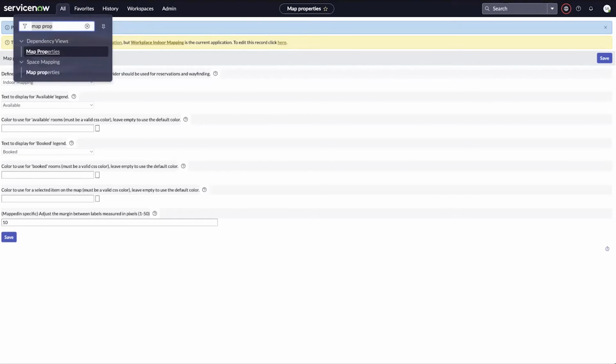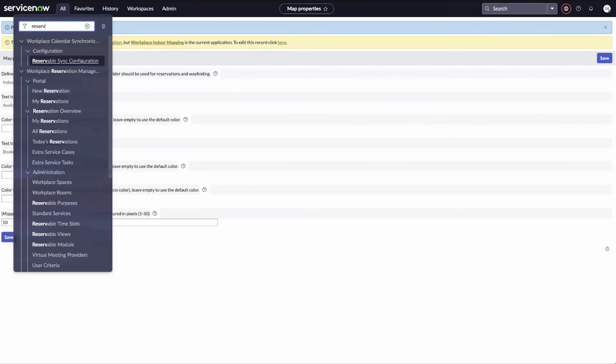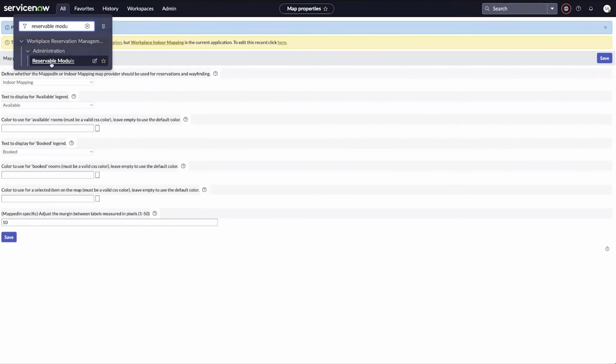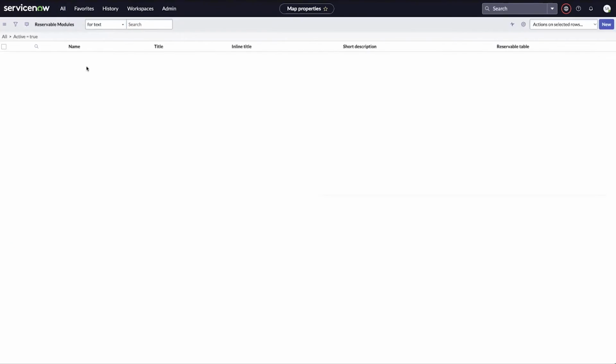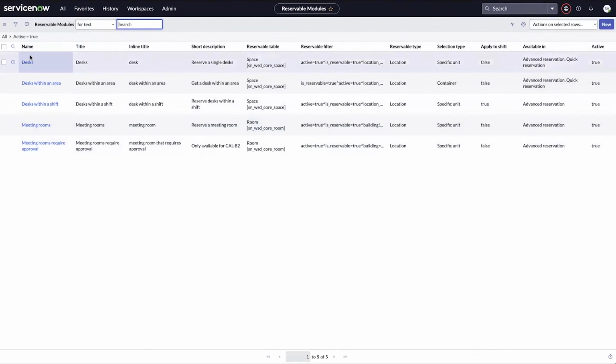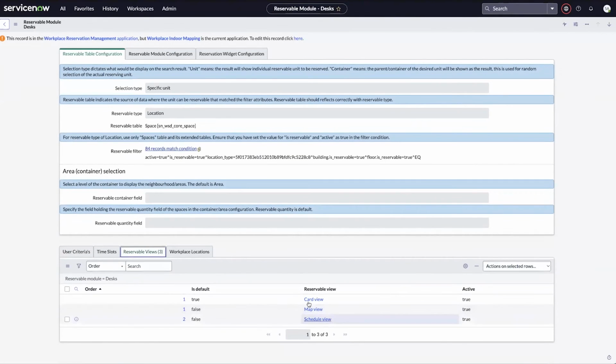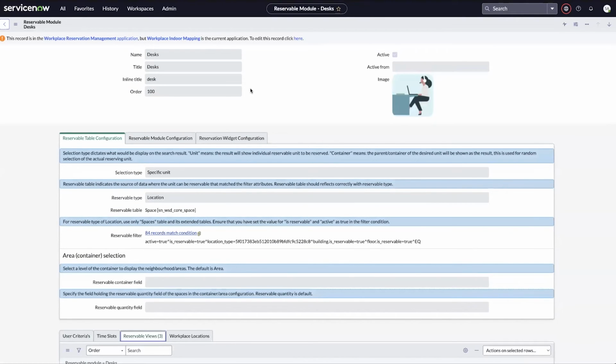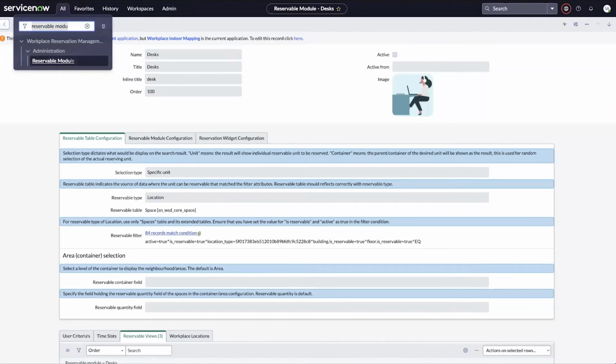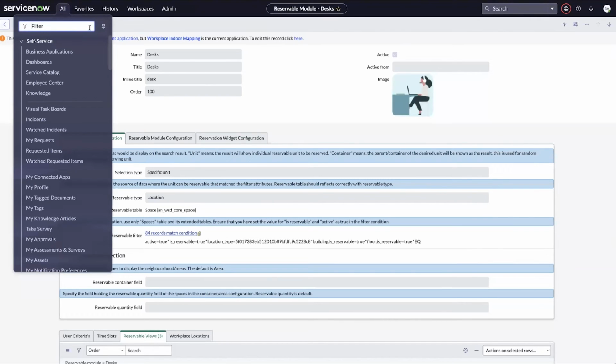And we also need to make sure that under the resolvable module, the map view is enabled for our spaces. So here, if we look at desks, if we look at resolvable views, we can see that the map view is enabled. It's not the default view, but it's there. And thanks to that, you'll be able to see the map on the portal. So we'll be able to jump right next to the portal. Any question before we go there?